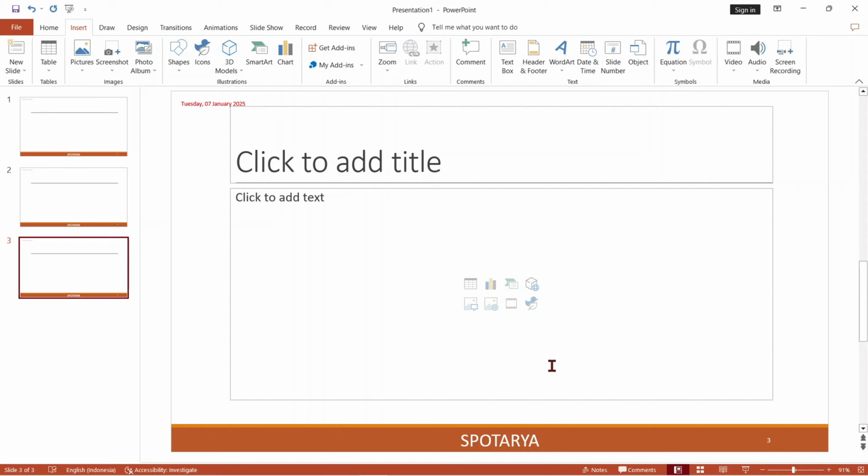So that's it. Tutorial how to add slide numbers, dates and footers in Microsoft PowerPoint.